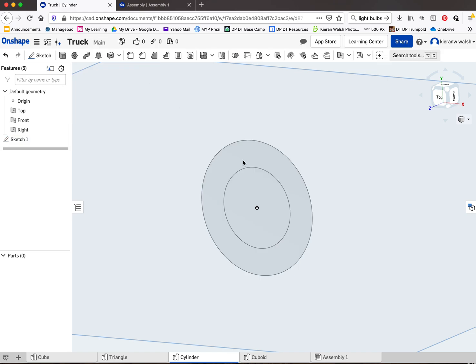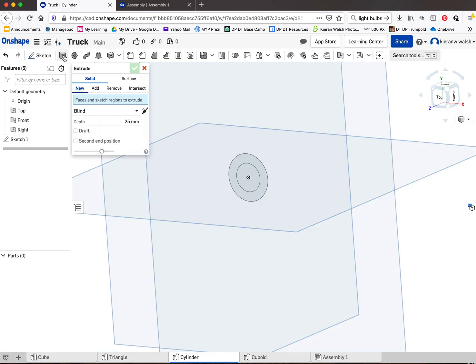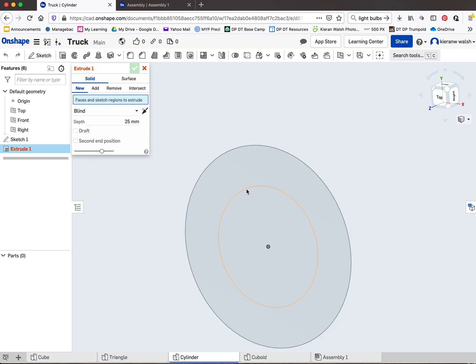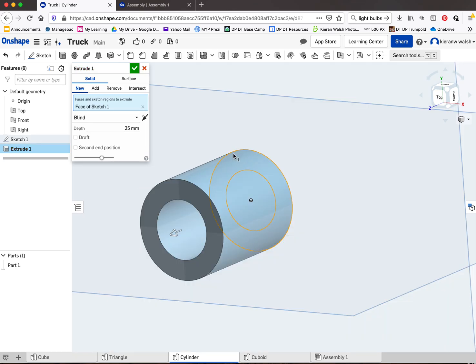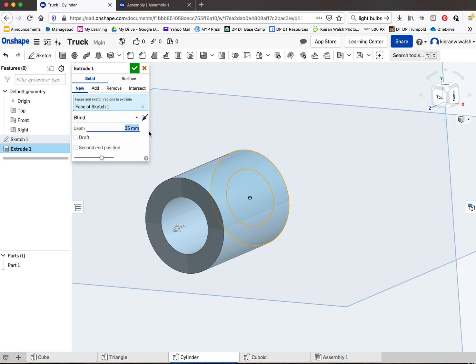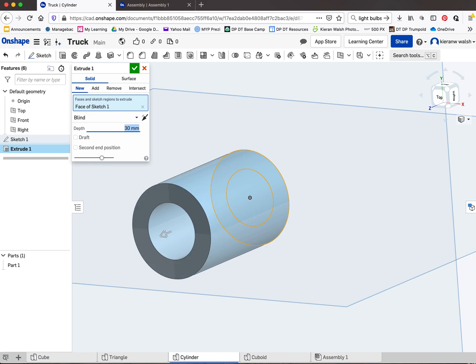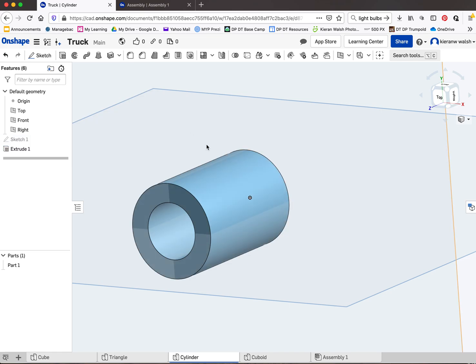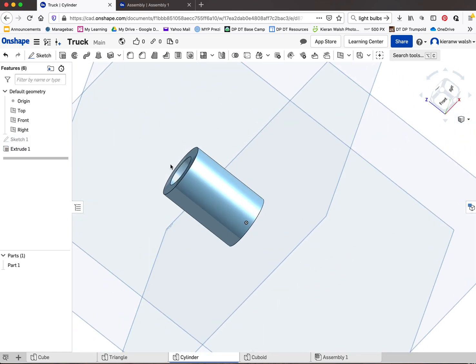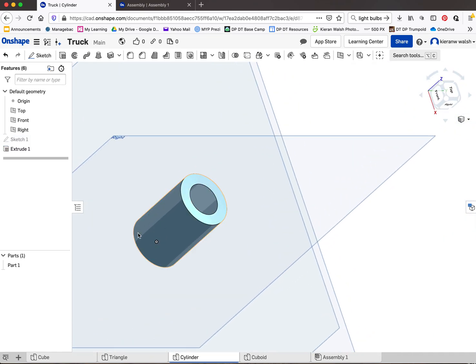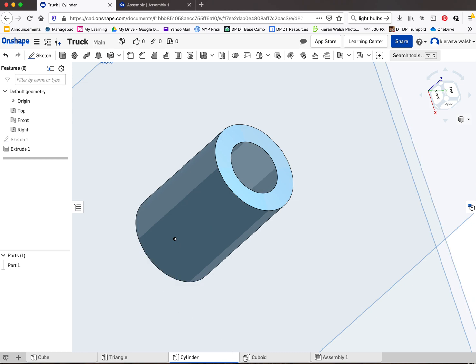Accept the sketch, click on extrude, and choose the outer part, not the inner hole, the outer part here. So both this line and this line are turned orange. And make it 30 again. Accept the sketch, and that's it. That's the easiest part, just two circles and extrusion.